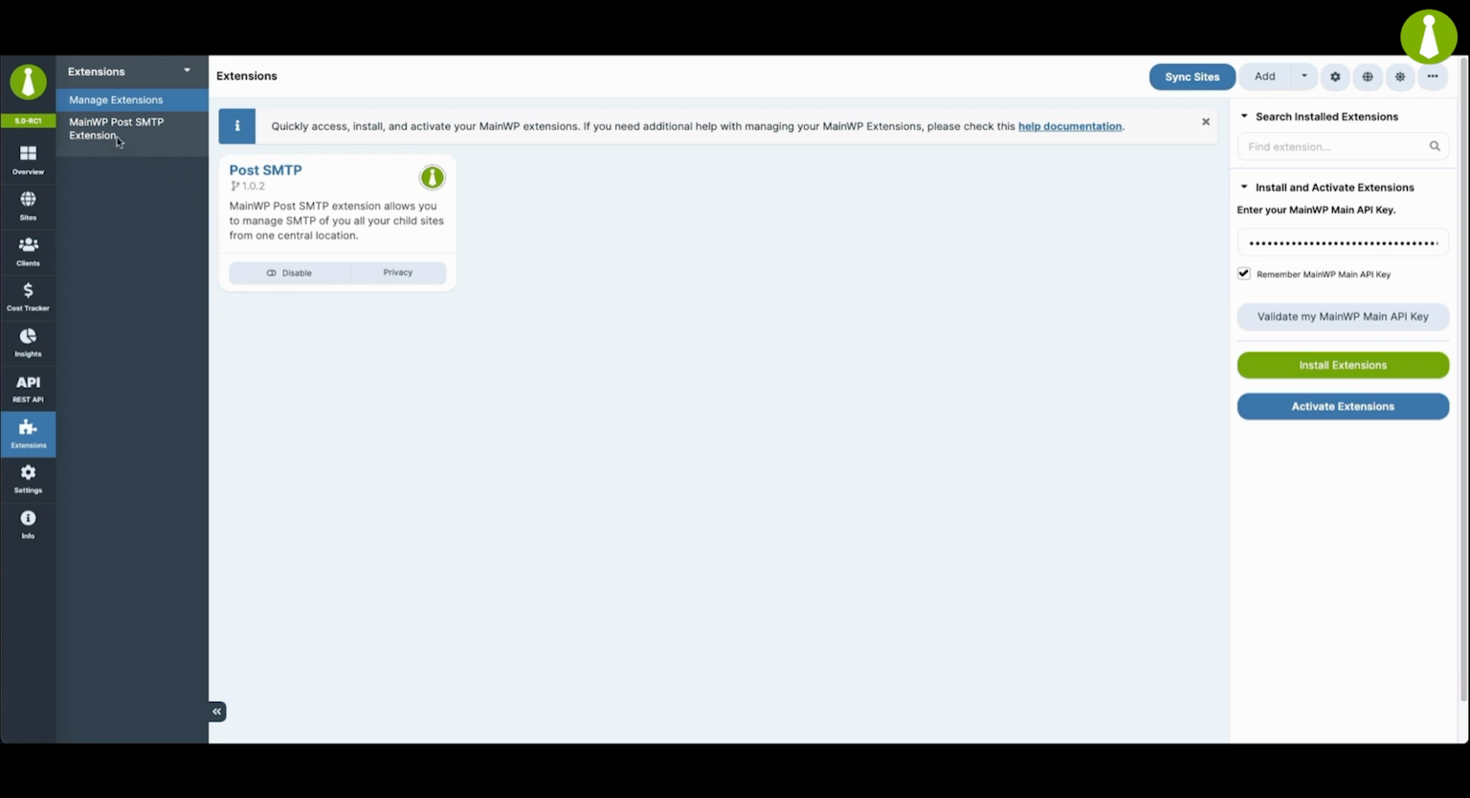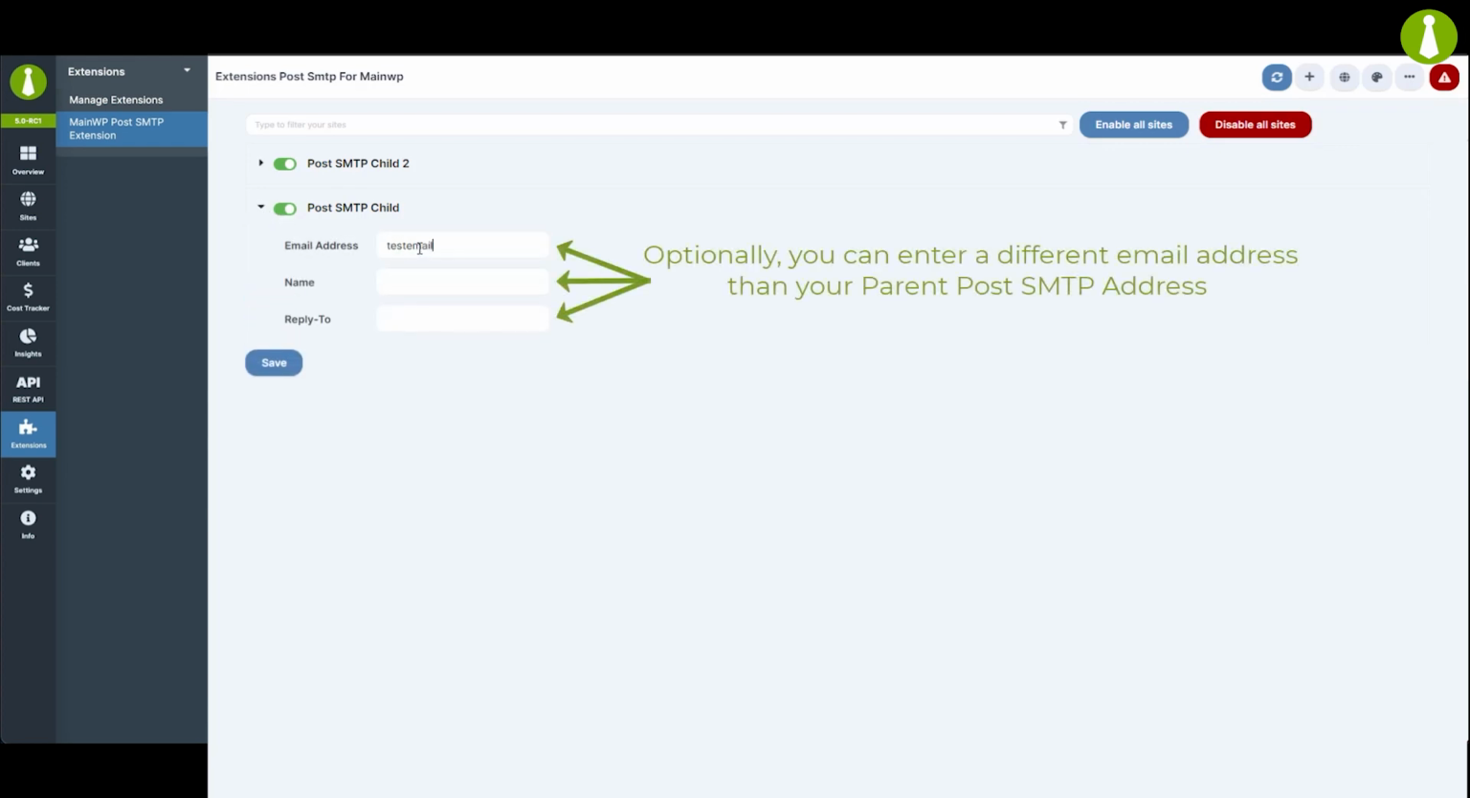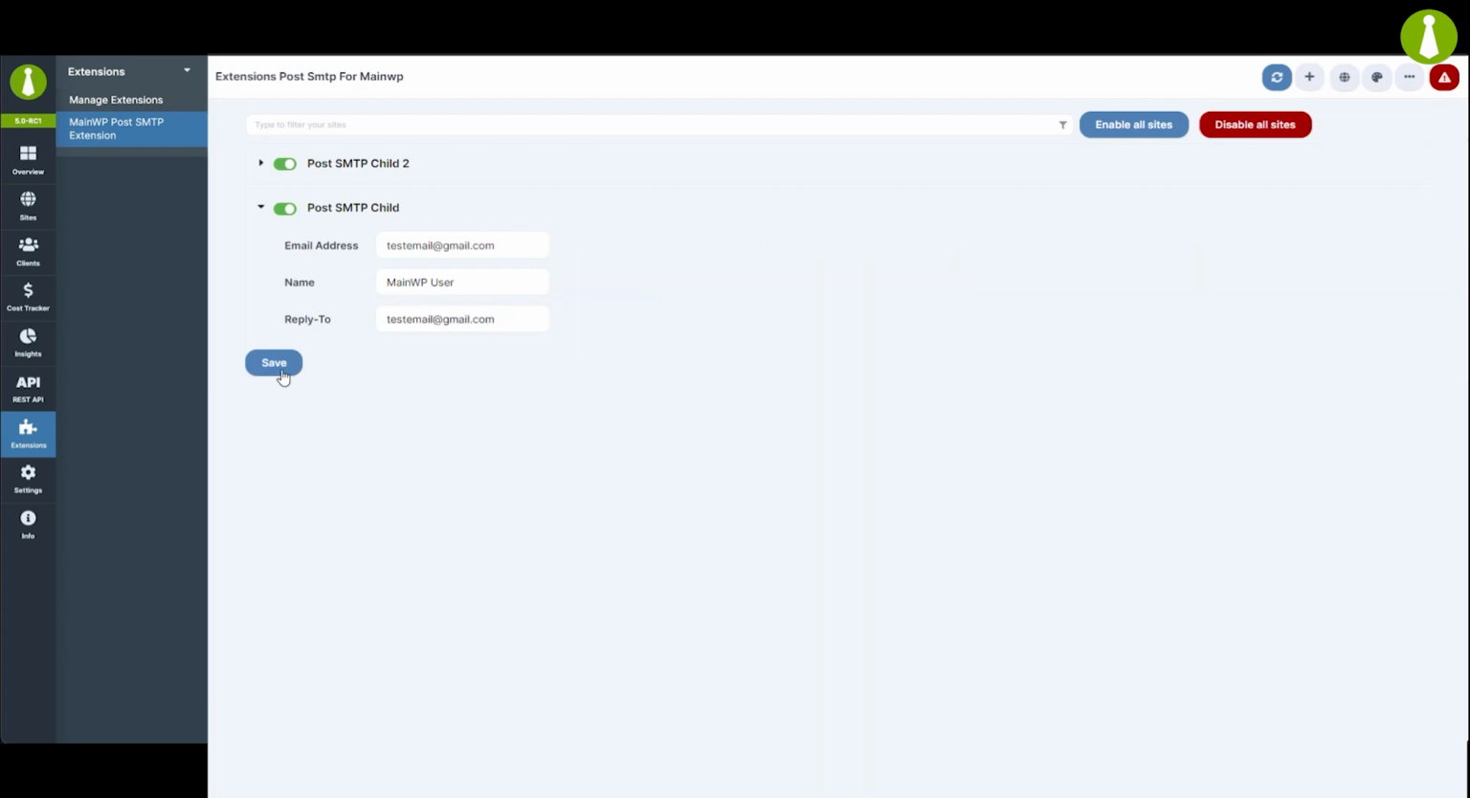Next, select the MainWP Post-SMTP extension. From here, if you have multiple sites, you can either select Enable All Sites, or you can manually toggle each site on. Once enabled, click Save. You've now configured your child sites to use the Post-SMTP configuration on your parent site.